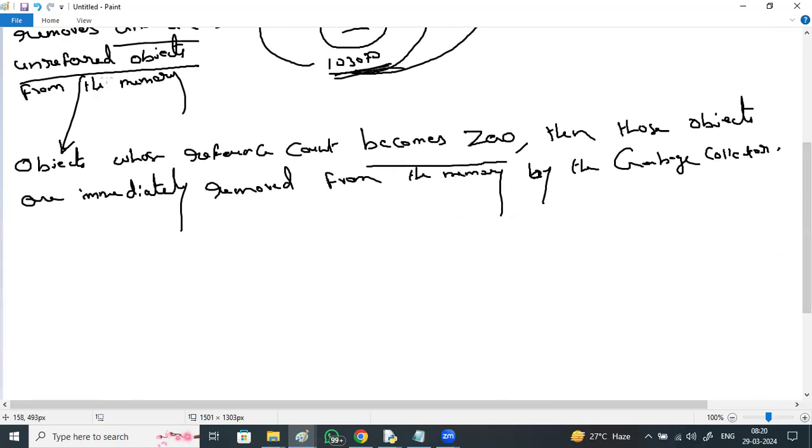So try to understand what we mean by unused or unreferred objects. Objects whose reference count becomes 0, we call them unused or unreferred. Then these objects are immediately removed from the memory by the garbage collector. You may ask, what is reference count and how does it become 0?